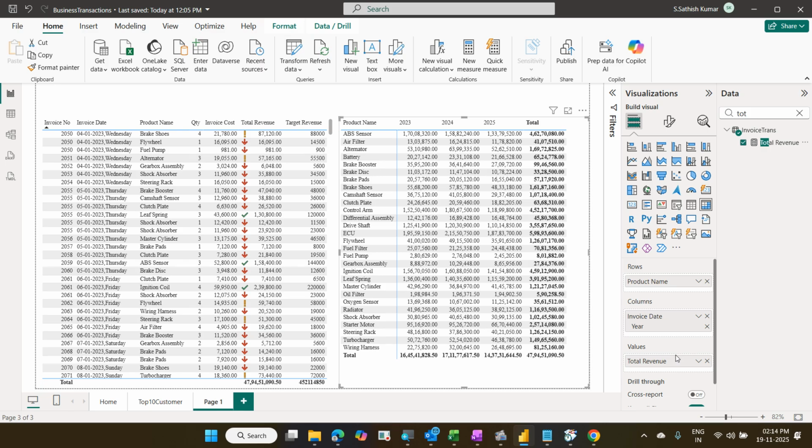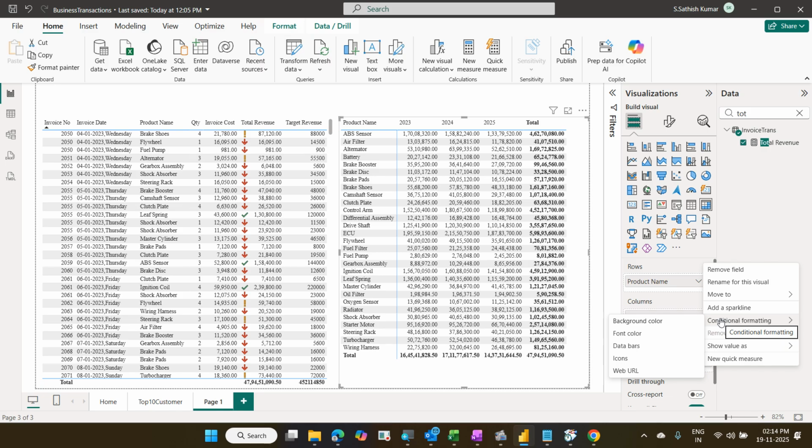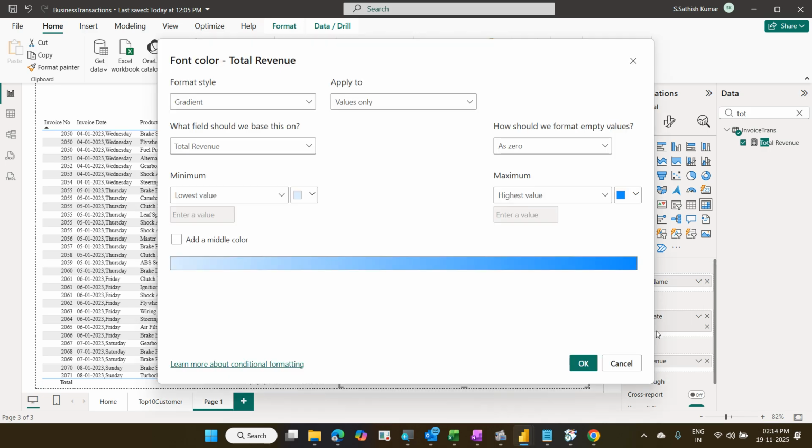Each column, 2023. If you click on the arrow mark for conditional formatting, you want to give a color, I want to give a color for each column. Font color. Gradient means you can say the lowest, highest. Font color or background color?